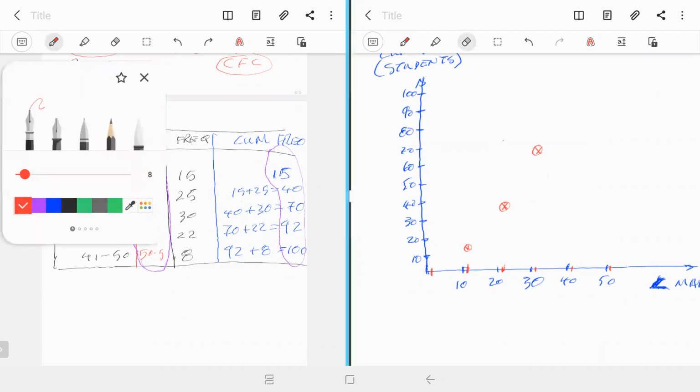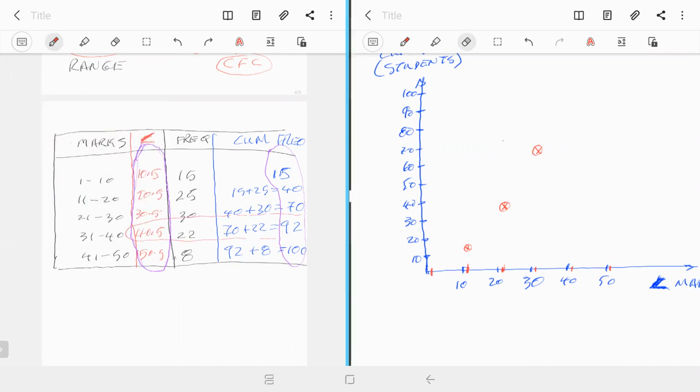Now, the next one is that 92 students scored less than 40.5. So come up here, and this is my 40.5 marks line. 92, this is 95, so 92 is maybe around here. A little bit higher, around here. I'm going to use this point, and then erase this, and this, and that.